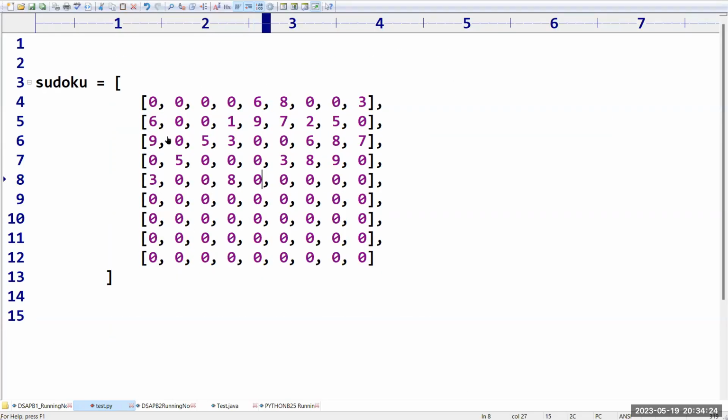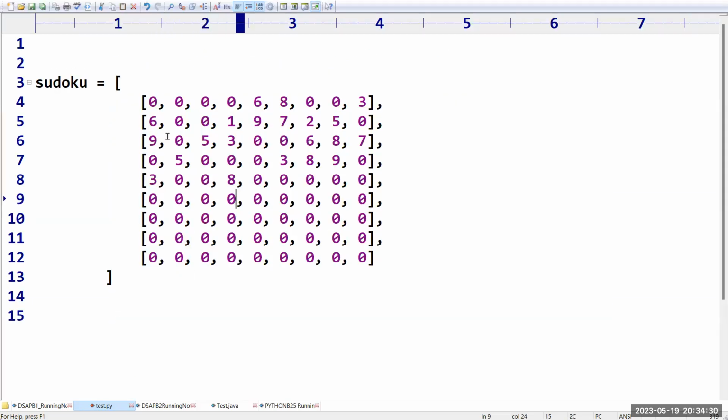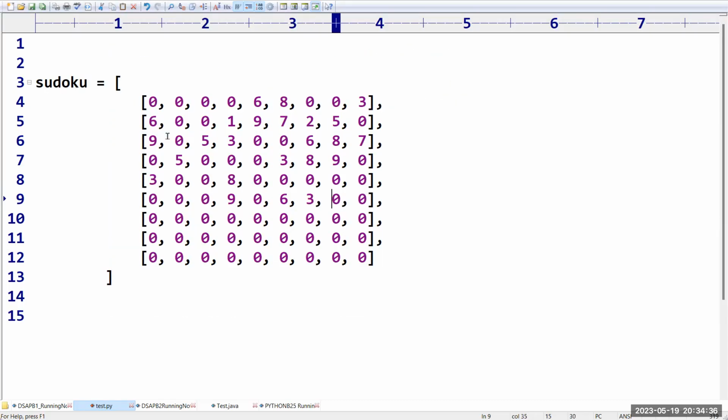Sir, please identify the positions. That row is empty now. In the next row we are taking 9, 6. So 9 and then I am taking 6 here. And then I am taking 3 and then 4.